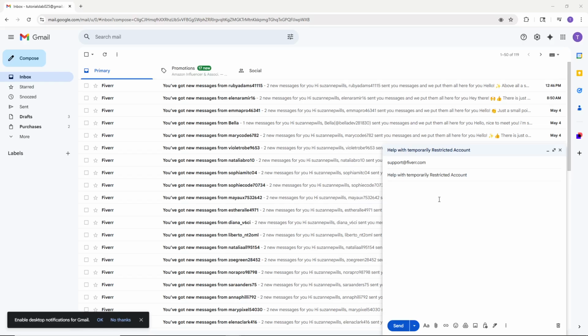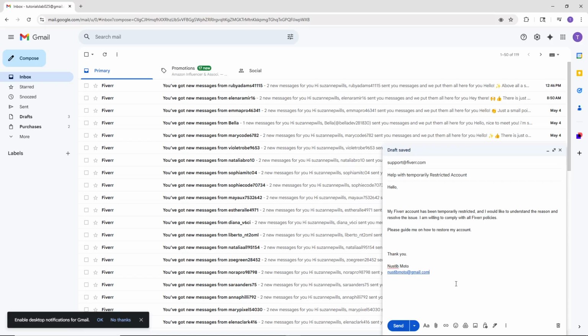Now it's time to write the body of your email. Keep it clean and simple. Include your Fiverr username or the email address associated with your account. Briefly explain that your account has been temporarily restricted and that you'd like to understand why and how to resolve it. There's no need to write a long essay. Just be polite and to the point.